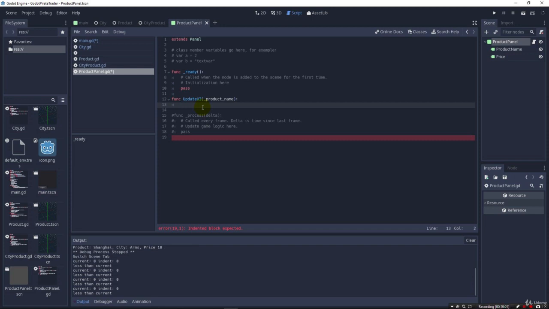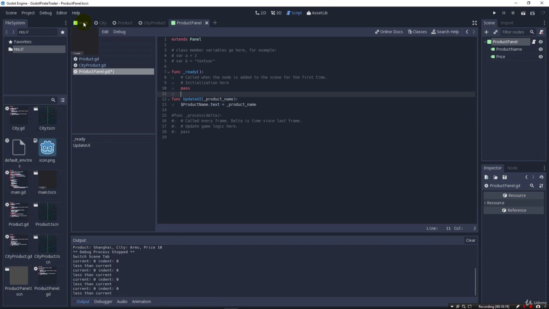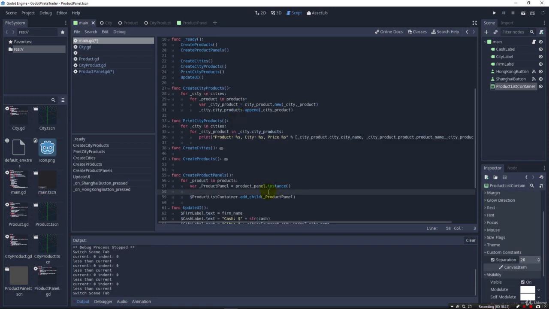So we're going to come in here and say, when we update the UI, product name dot text equals product name. So it's really simple, just like that. And we can come back in here now after we have initialized it, and that means that we can just come in here and say product panel dot update UI and send along product dot product name.